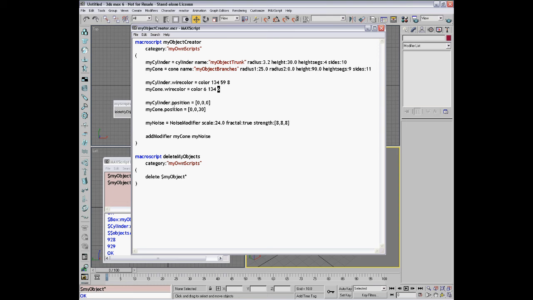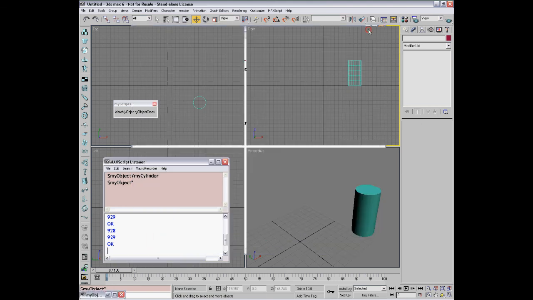Then in the next two lines we position both the trunk and the branches to some position. Then we create a noise modifier, put it in the myNoise variable, and then add it to the cone, the branches object, as we did before. So let's test this new script that we have written. We have to reinstall it, don't forget about that. So file, evaluate all. It listed the usual index numbers, and now we reinstalled both scripts.